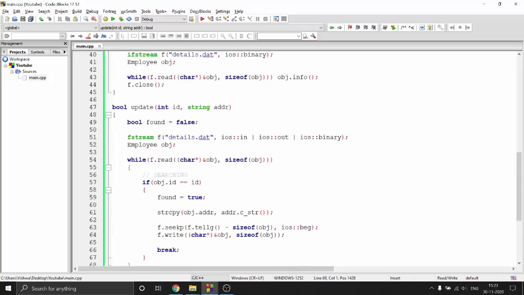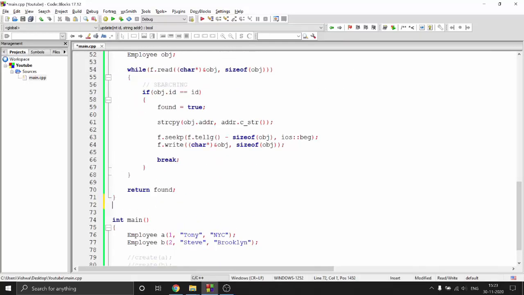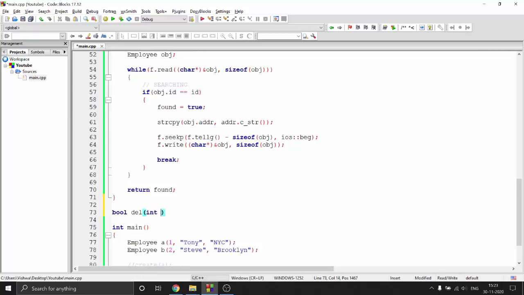So that's about updation, and now comes the deletion, which is a little bit different. So this is delete, and again this also involves searching. So let's just say void delete. Well, delete is a keyword. We'll just keep it as del, and then you have an ID.